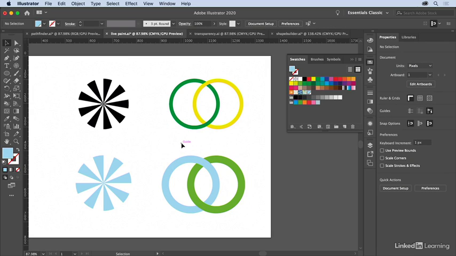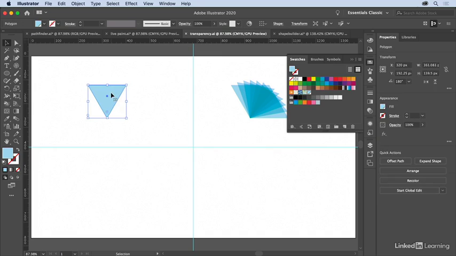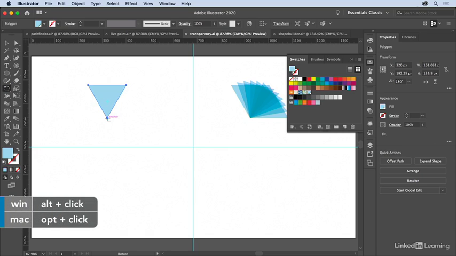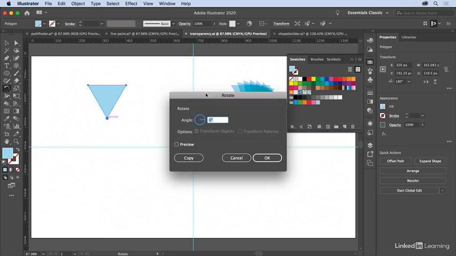A fourth way in which you can create interesting shapes is to use transparency. And you can use that in combination with the Rotate tool to create multiples of a shape, often radiating from a center point. So here I have my inverted triangle. I'll choose my Rotate tool, hold down the Option or Alt key, and click on the bottom anchor point. And then I'll choose an angle of rotation.